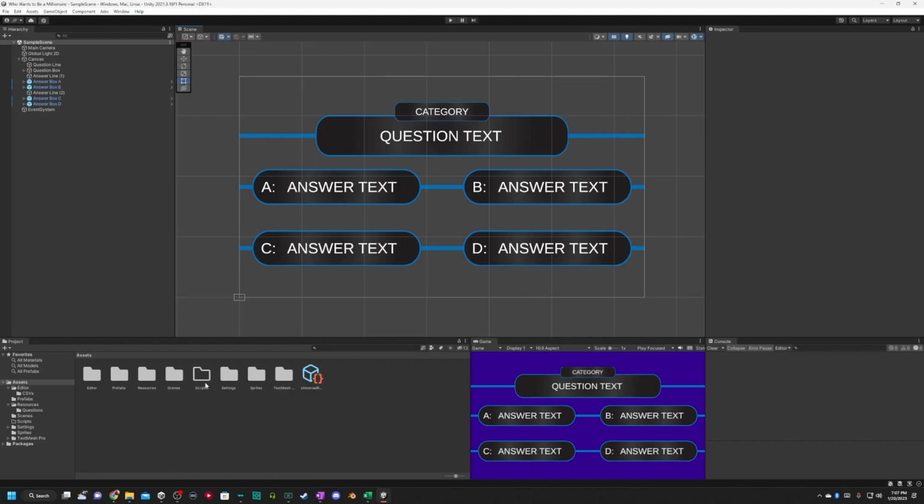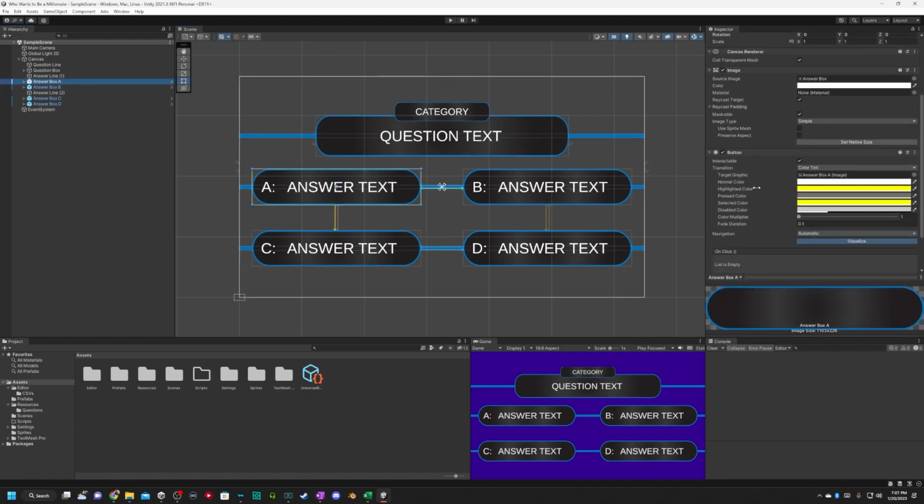So we want to make sure that first we have, of course, our questions. On each one of these questions, we made them a button, and right now they don't do anything. They just will flash the highlighted color once I put the mouse over them, or the selected color if I'm using the arrow keys or the controller, and the pressed color will be the gray when I click on it.